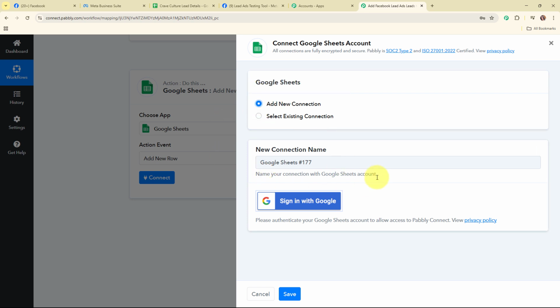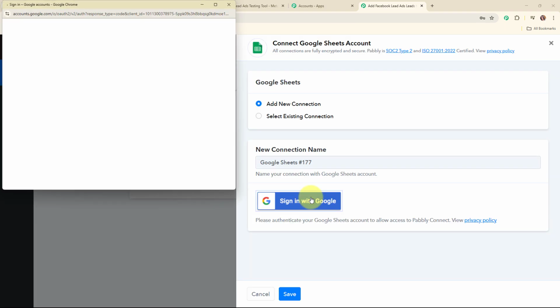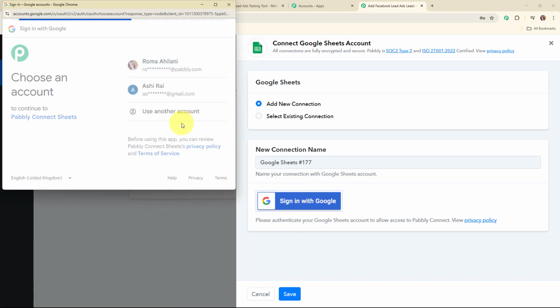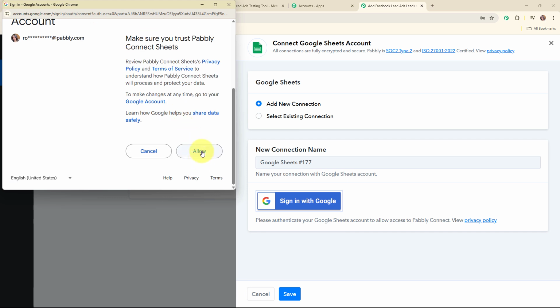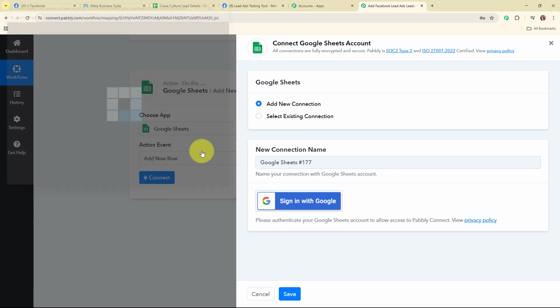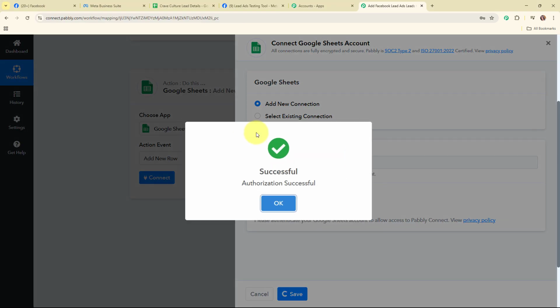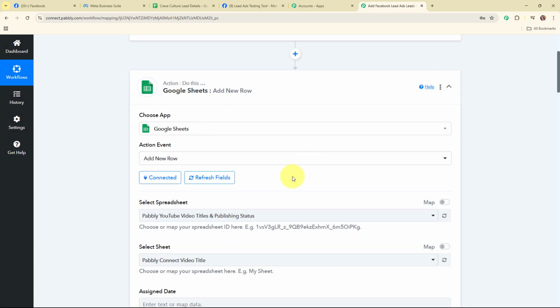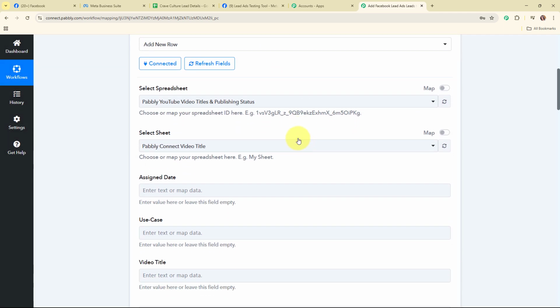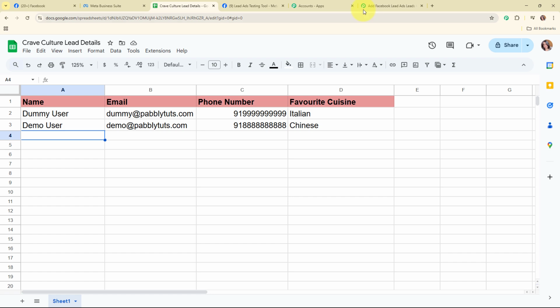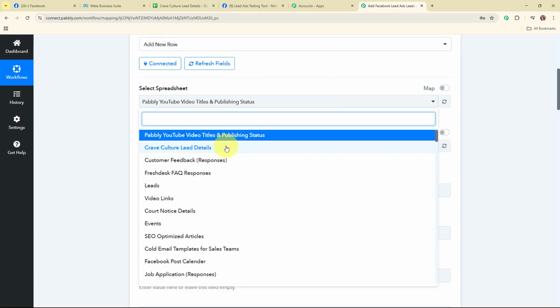And now here to build a new connection, I'm going to click on the sign in with Google. Here I'm going to select my desired account. And then I'm going to click on this allow and give access to Pabbly, as your data is secured with Pabbly. Authorization successful. So here you can see we are now successfully connected. So moving forward, here it is asking me to select the spreadsheet. I've already shown you that I have my spreadsheet with the name Crave Culture Lead Details. So I'm going to select my spreadsheet as the same.